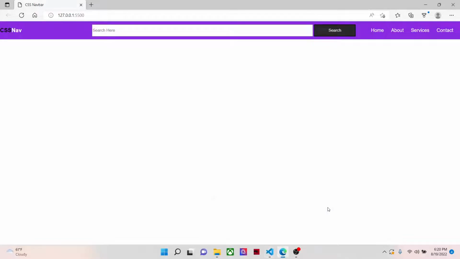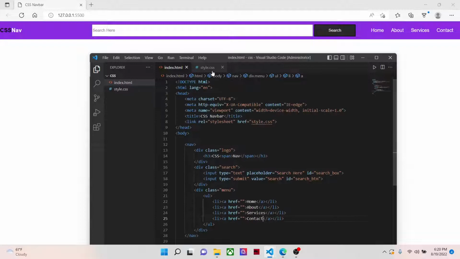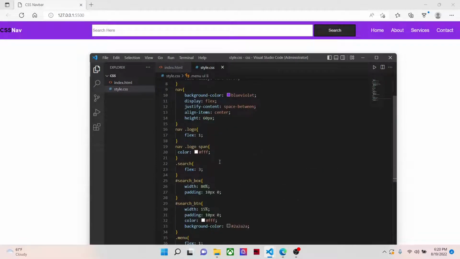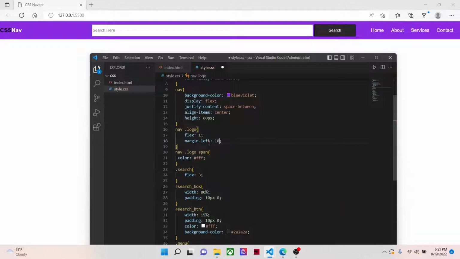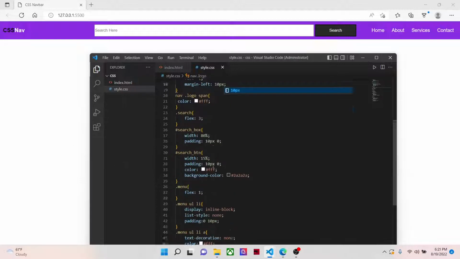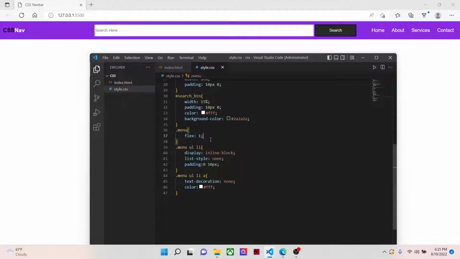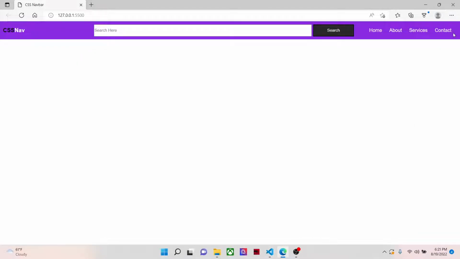I guess let's just give it a margin from left and right. Let's come here, and for our logo I'm just gonna give it a margin left of 10 pixels. You can see it pushes from the left. Then we will give our dot menu a margin right of 10 pixels as well. You can see there is some spacing over here too. So this is how we can make a beautiful navbar.